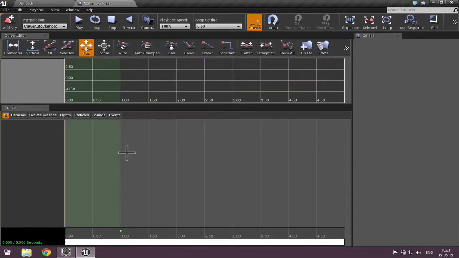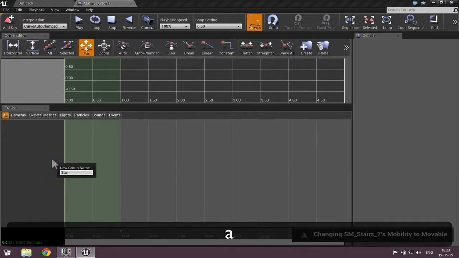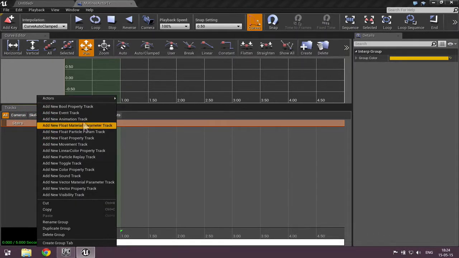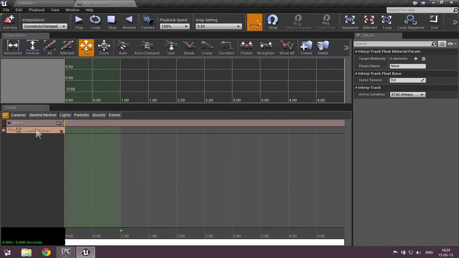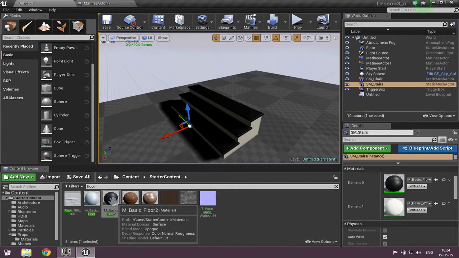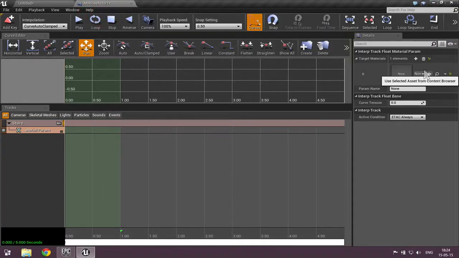matinee actor again. So once we have that, we can do the same. We can add a new empty group, and we call it stairs. And in this empty group, we're going to add a new float material parameter track. So not vector, it's only a float. That's a number between 0 and 1 we're going to use. Now it wants to know the target material. So I press the plus button, and that's the flow. You have to select the material you want to animate, and then go back to the matinee actor and press this little arrow here. Here we have it. We have it in place.